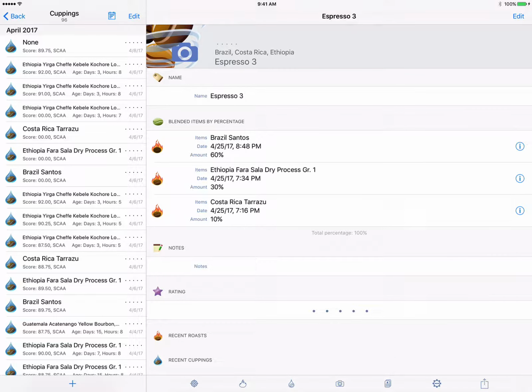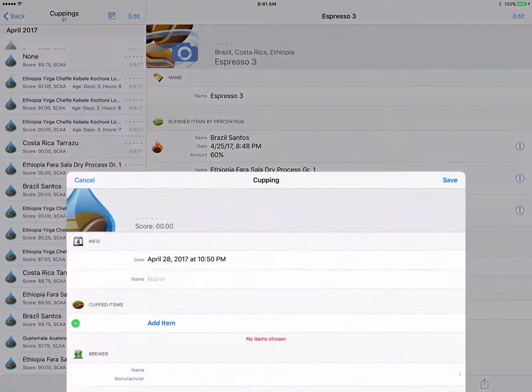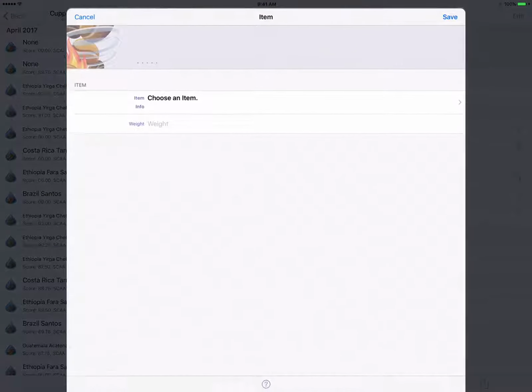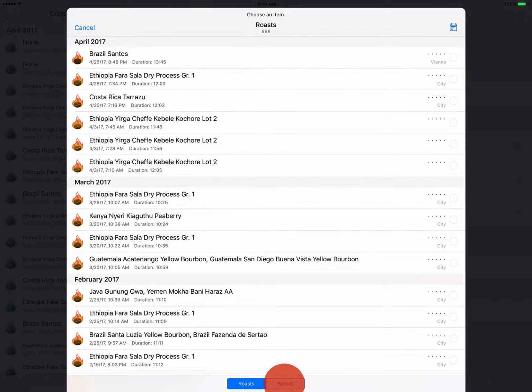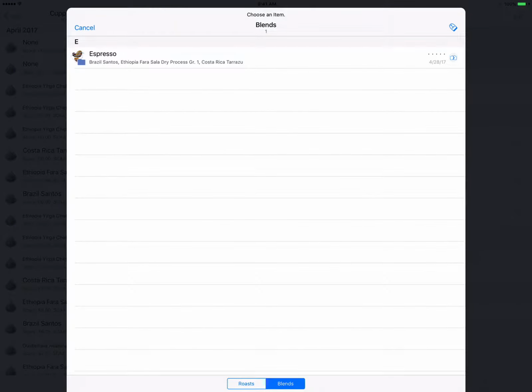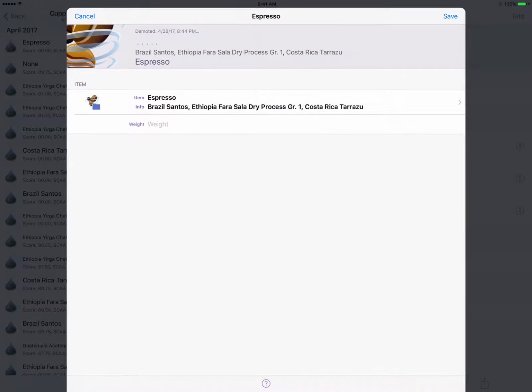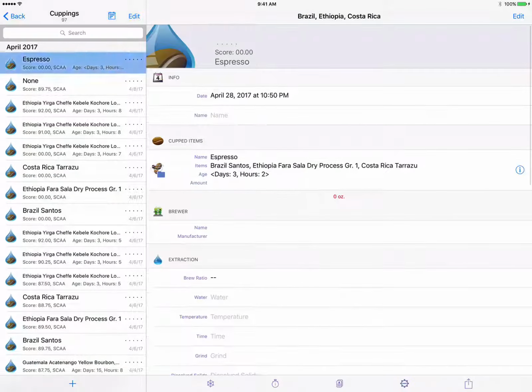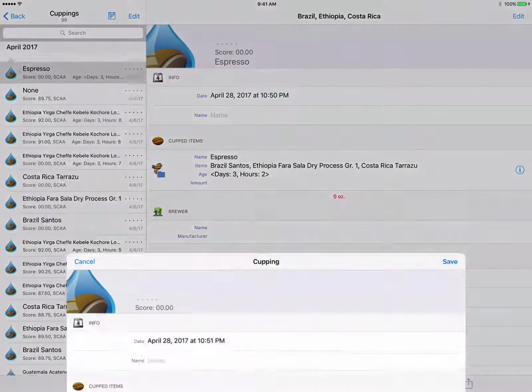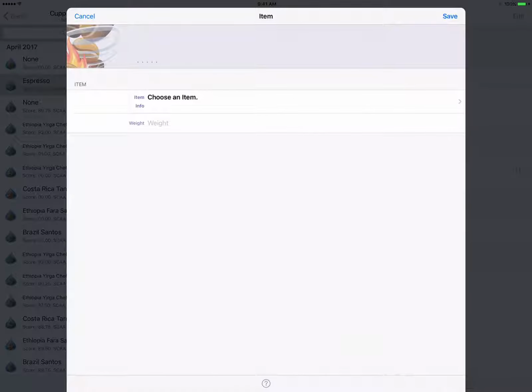and create them manually by tapping the plus button here in our cuppings library and choosing add item, then choose an item and switching to blends and selecting our master blend. We'll tap save and save again, and then we'll keep going for our other two blends.